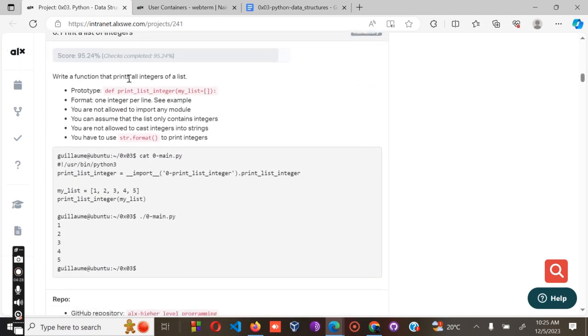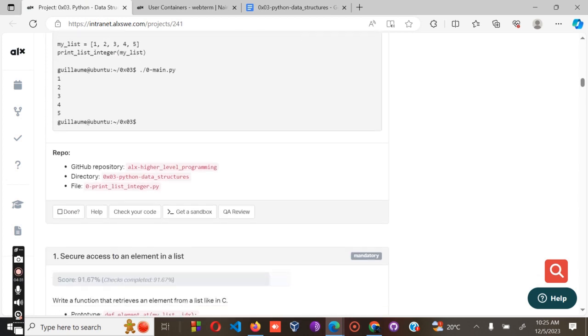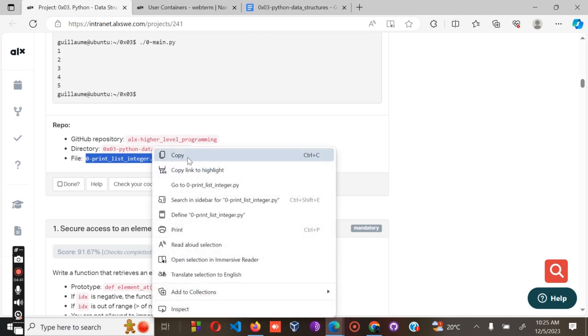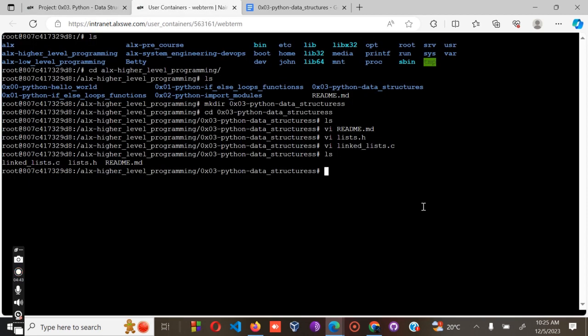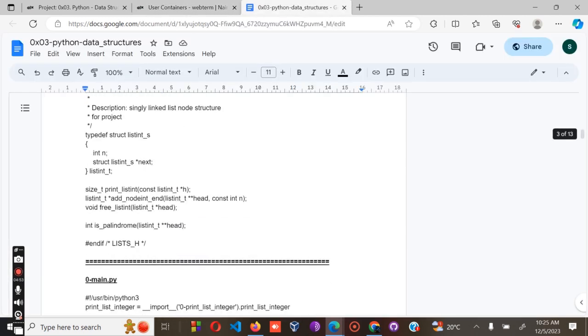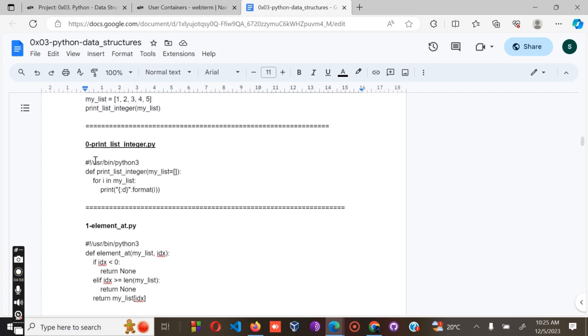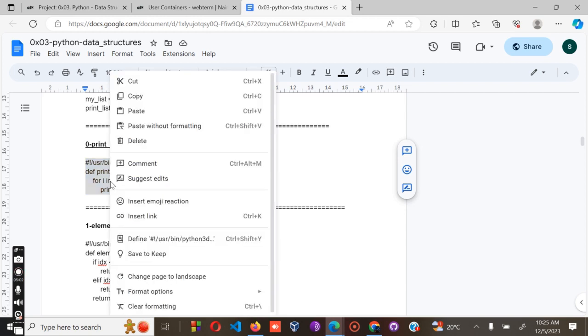Okay, having done that, now let's move to the actual assignment. For number 1, you're supposed to write a function that prints all the integers of a list. And the file that you're supposed to create is 0-print_list_integer.py. So copy the name of the file, then you use vi, paste, then insert, then you copy the code. As I've promised that I'm going to share this with you, you don't have to keep on worrying on how to go about it.